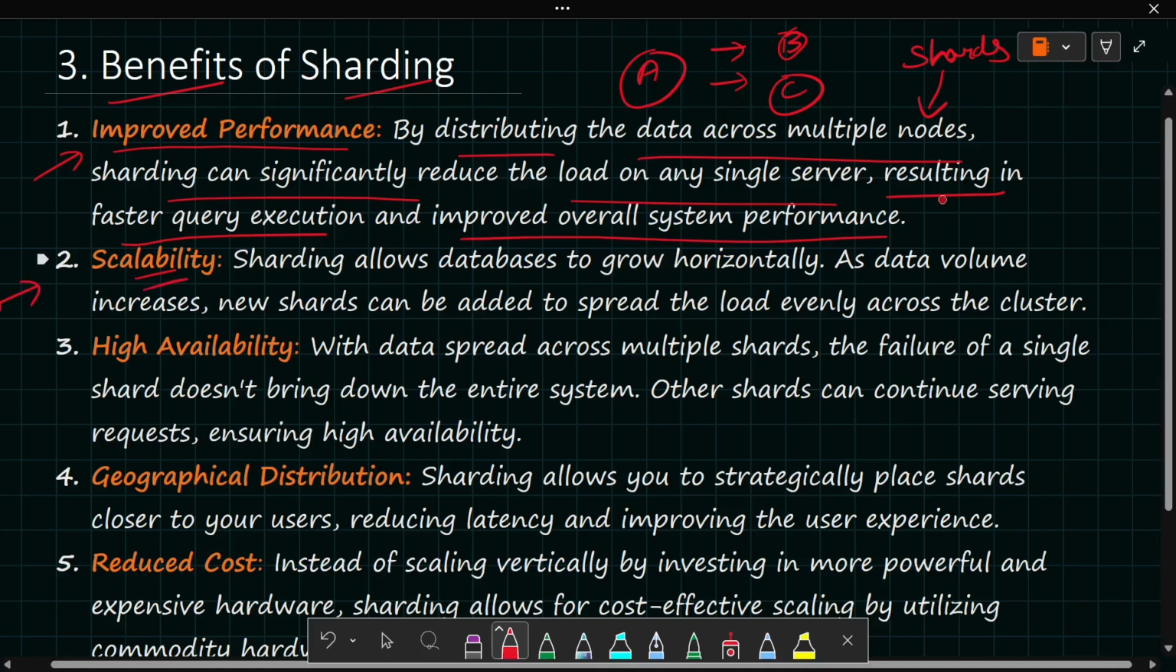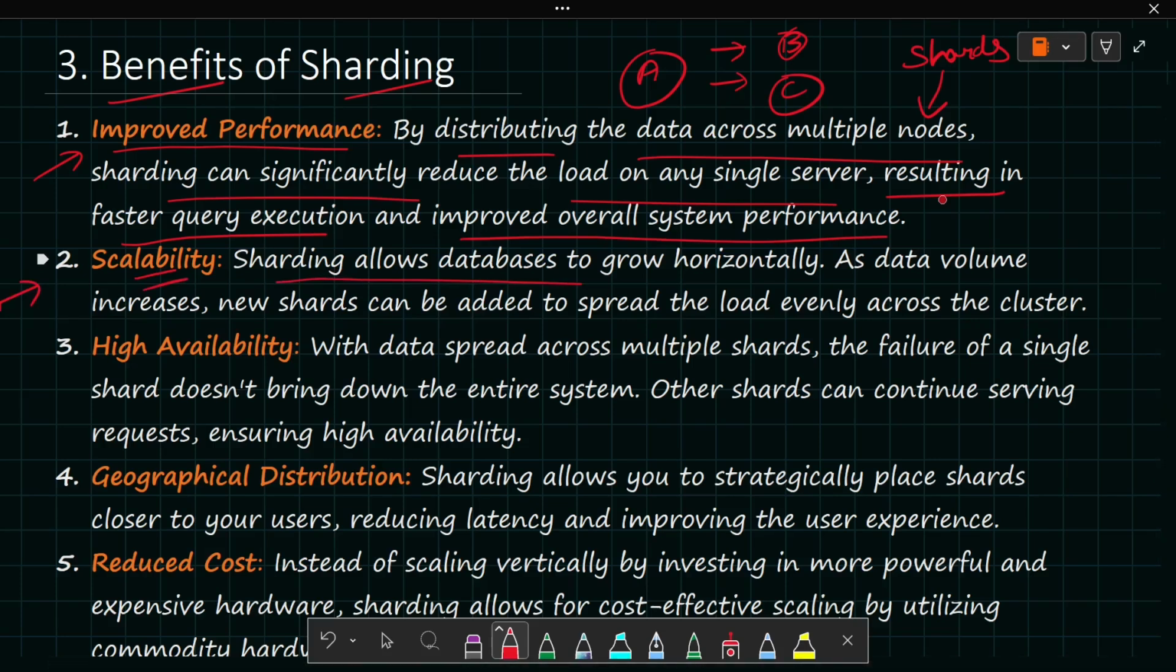It also results in scalability. Sharding allows databases to grow horizontally. We are splitting row-wise, that's why it is growing horizontally. As the data volume increases, new shards can be added to spread the load evenly across the cluster.